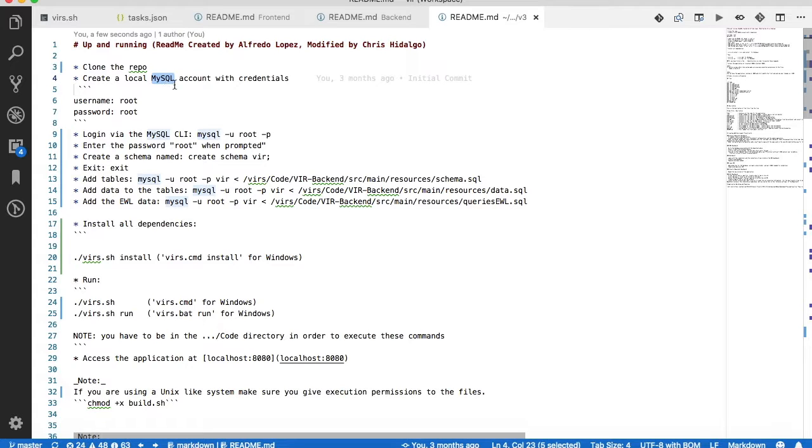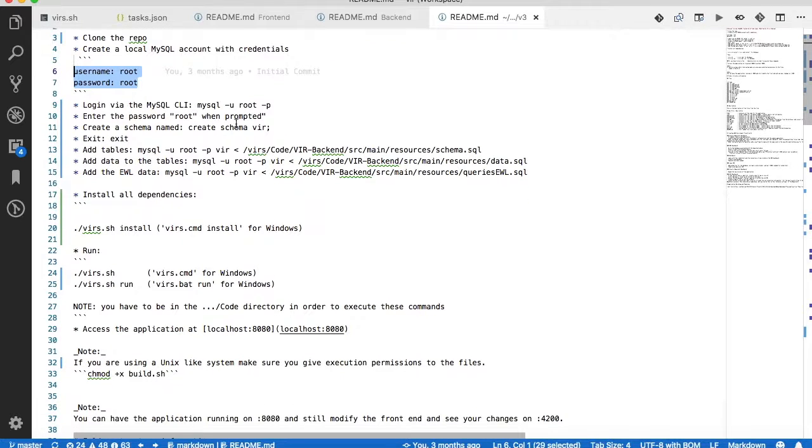Then you want to make sure that you have MySQL installed and you need to have the user and password set as root. Then on the command line, you want to enter the commands and then enter the password root when it asks you. You want to create the schema VIR and then exit, and then here you will be loading all the data. So this one right here, if you have a different root for the project, that'll just change.